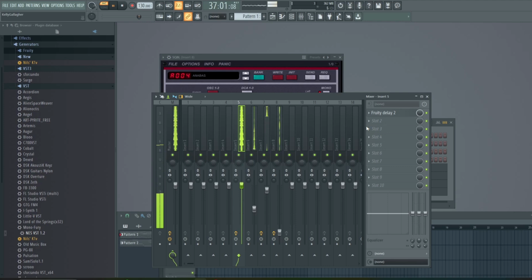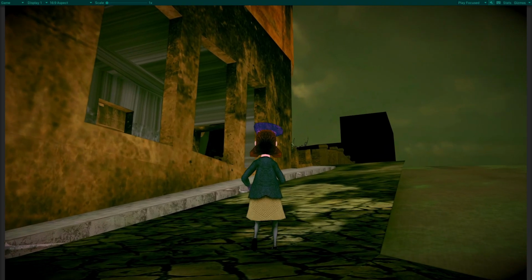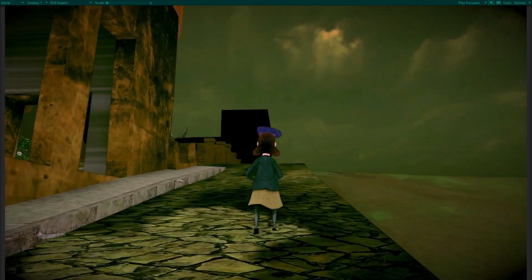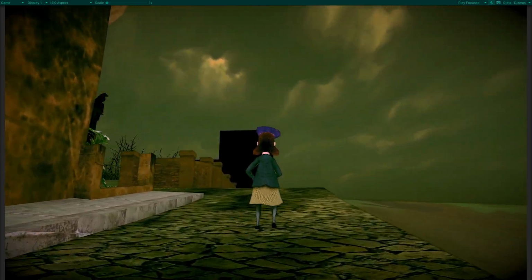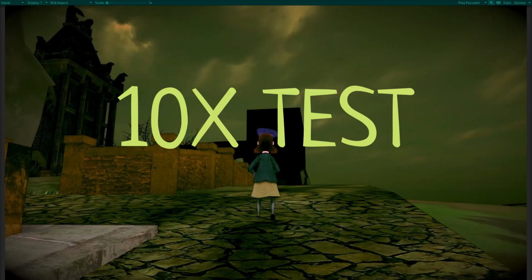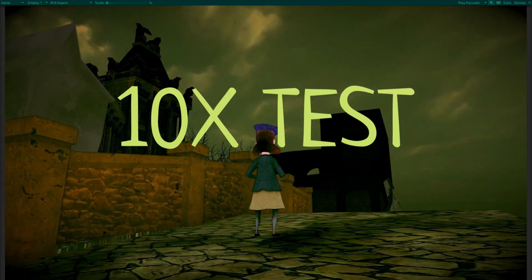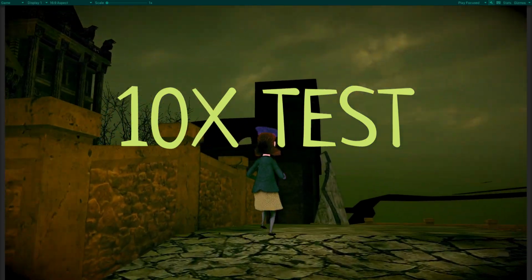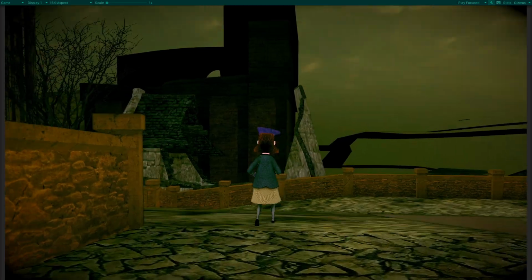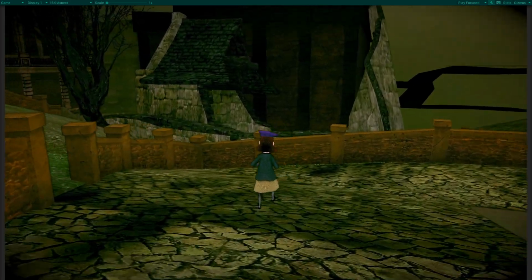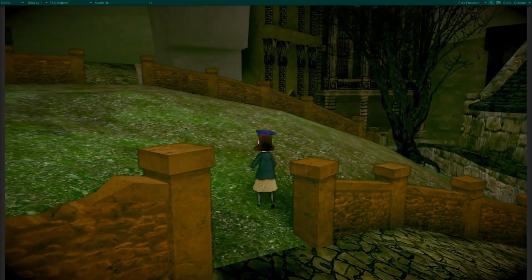So you get the idea. And there's one more thing to do. Every track in the game has to pass the 10 times test. So put the music on in the background and go do something else. And if the music plays 10 times and you don't really notice it, that's okay.